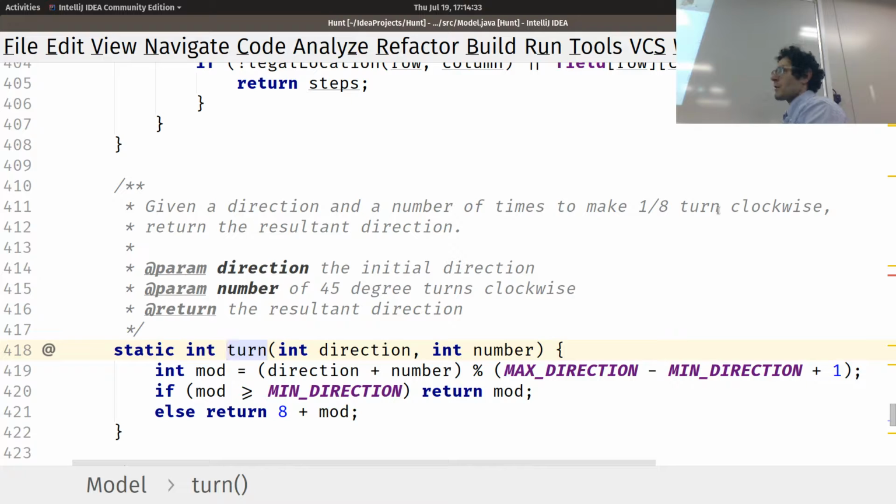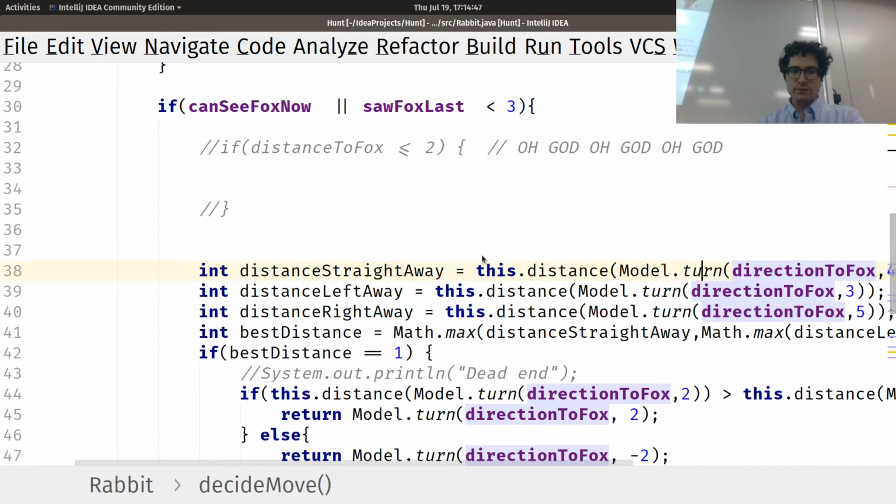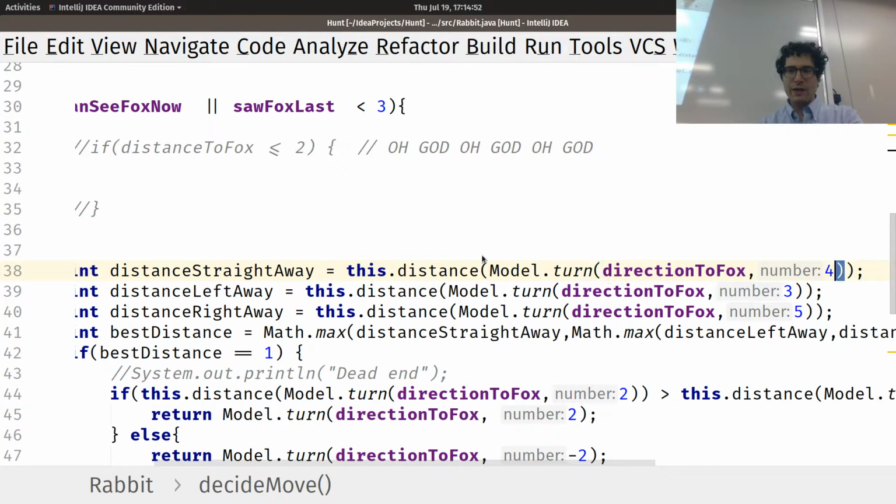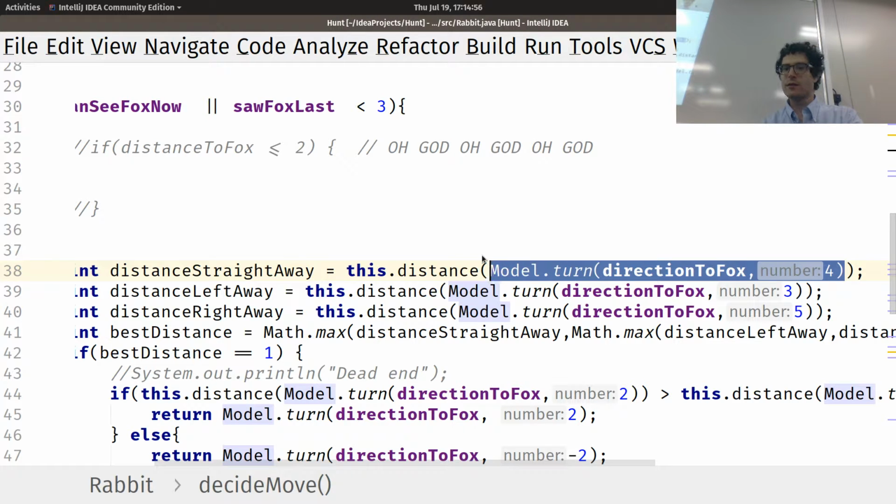If I'm given north and 4, it will return south. 4 will return the exact opposite direction, right? If I'm given -4, I'll turn counterclockwise. So this is actually very useful. If I ask for the direction that's directly away from the fox, this model.turn direction to fox and 4 gives me the direction that's exactly away from the fox.